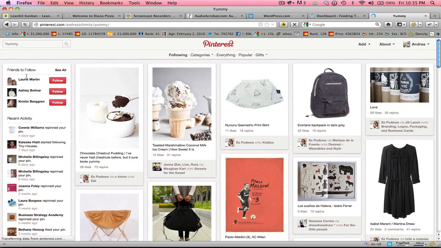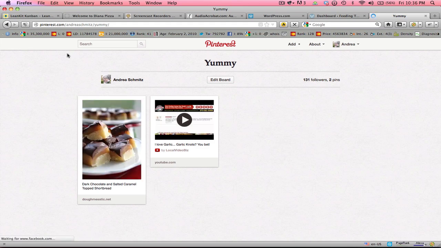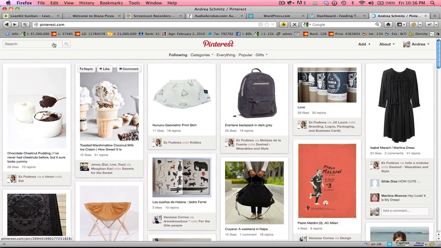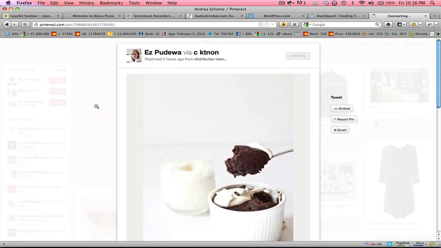Yummy. Oh gosh, yeah, there we go. Chocolate chestnut pudding. I love garlic nuts. That's mine. Wait a minute. So this, for example, would be a pin that would be really cool. Gosh, that looks delicious.